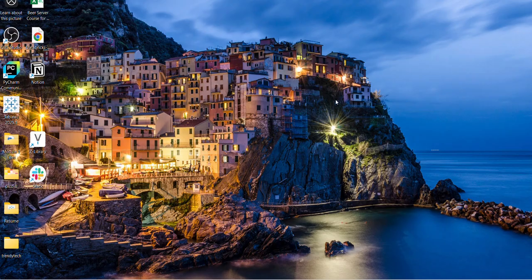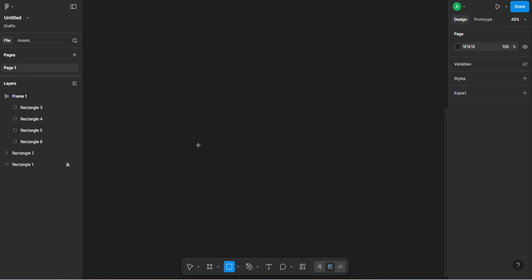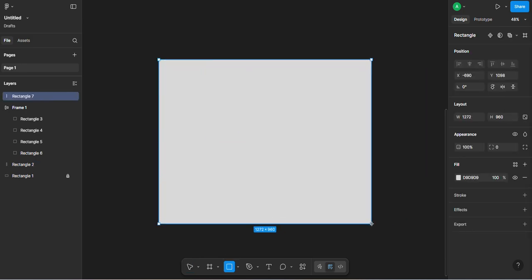Today we are going to see how to put background in Tableau using Figma. So what we are going to do first is we'll go to Figma, which is this. We'll make a dashboard.